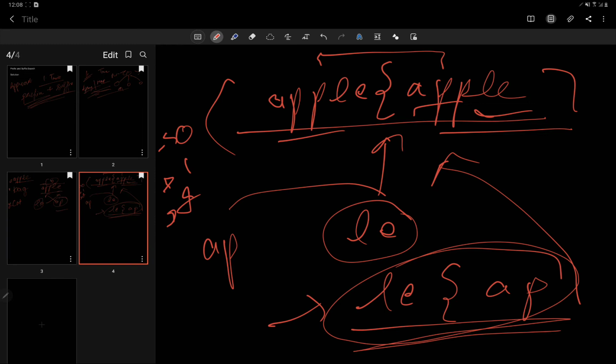But the case here is that we have to find both of them. So how both of them? If we store them twice and insert a special character that tells us that the word has ended. Alright, and this is a special character.